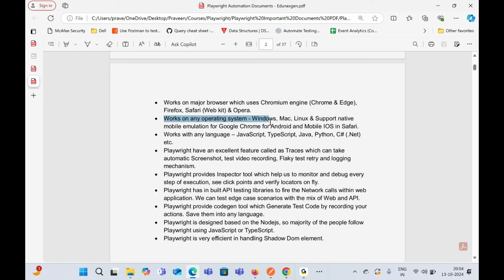Whereas in terms of Playwright, the same code that we write for web automation also works on the native browser of the mobile. That means Android: if you are using the Android browser and you want to run the same code that you have written for web automation, it will automatically work on the Google Chrome browser of Android and the Safari browser of mobile iOS.